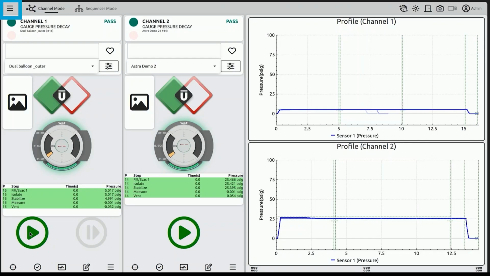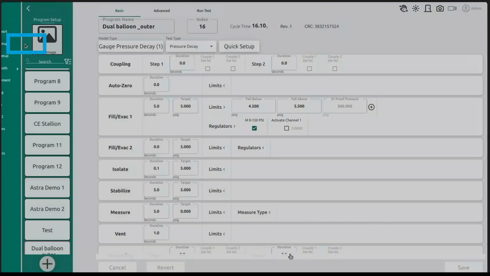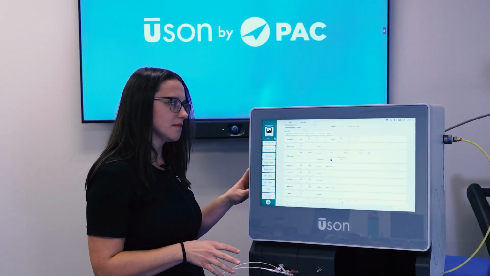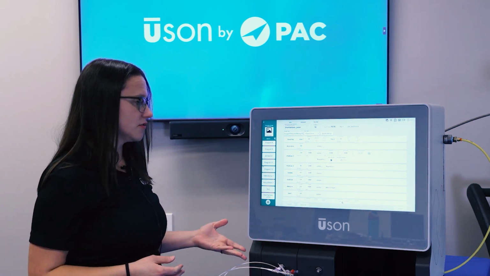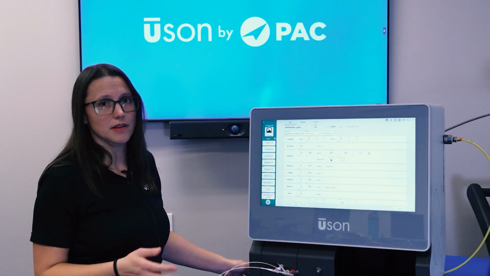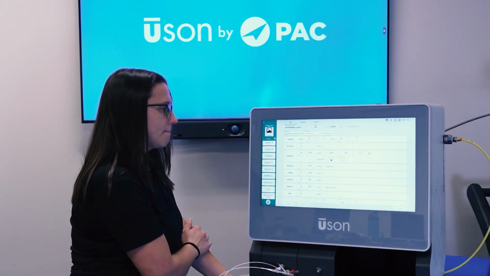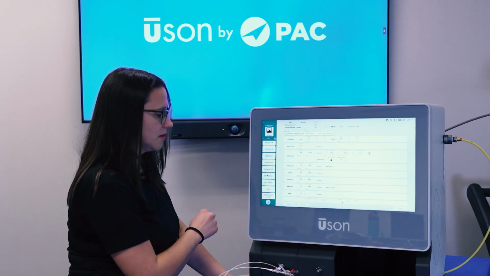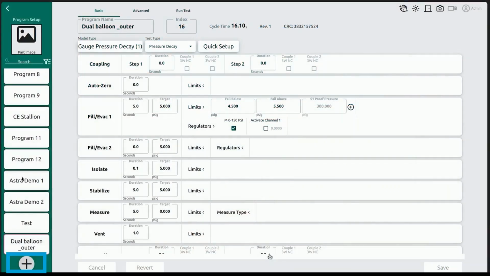And to begin, we're going to go up to the main menu, which is in the top left corner. Go to Program Setup. And here I have a list of all of the programs that have been written and saved on this system, whether it's for installed channel boxes or those that have already been installed and removed. They'll still be here in this list. I can only write a program for those that are currently installed. So we're going to write it for channel 1 with this catheter installed here.